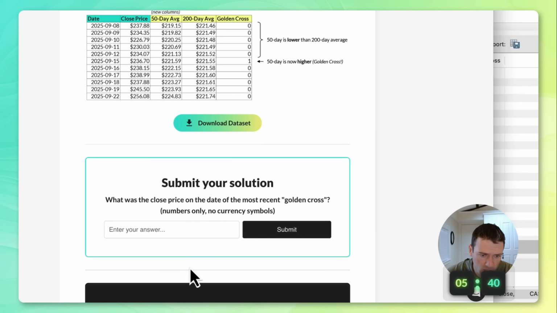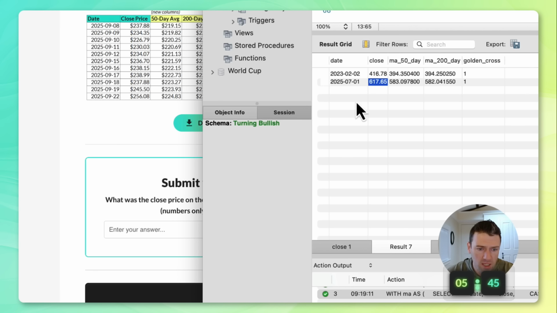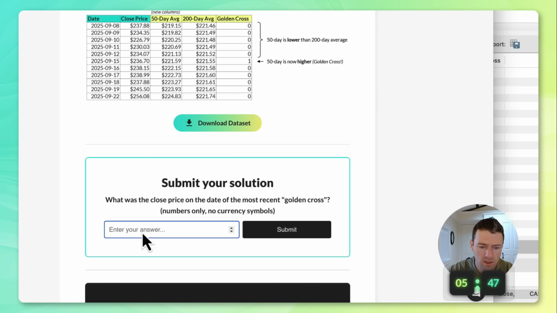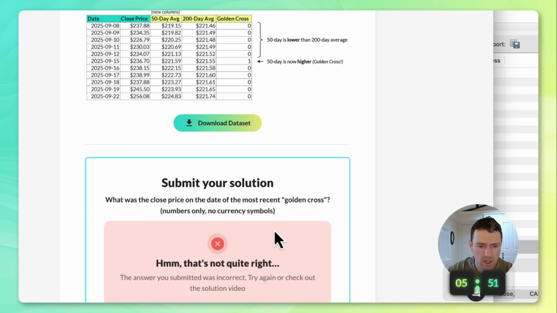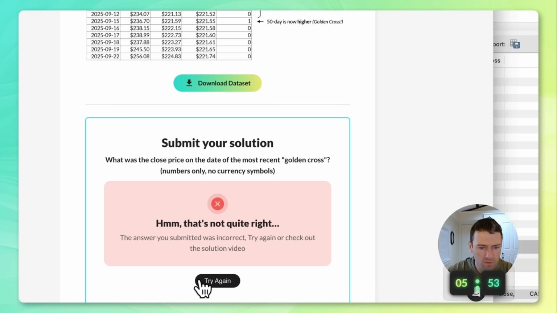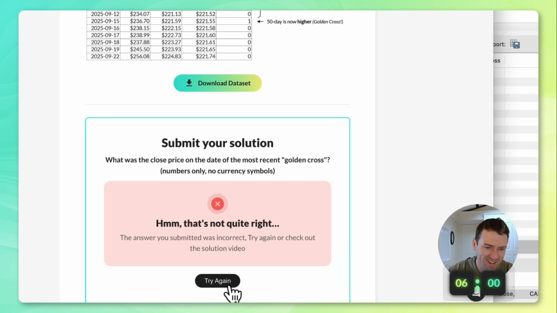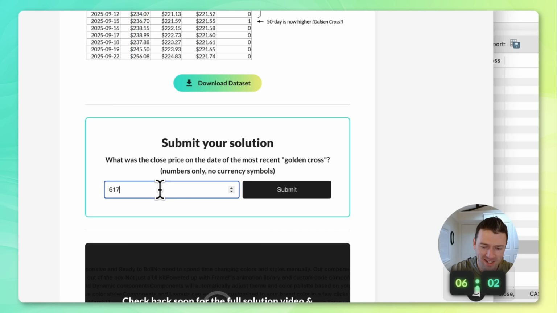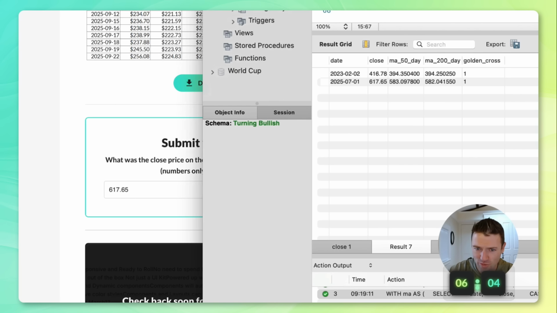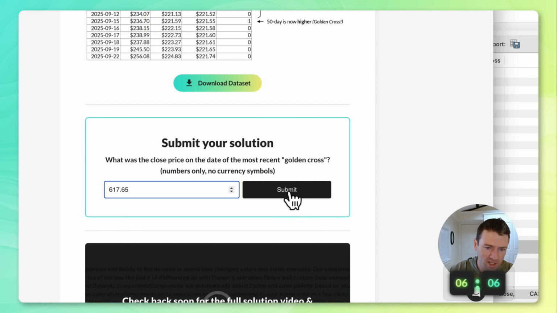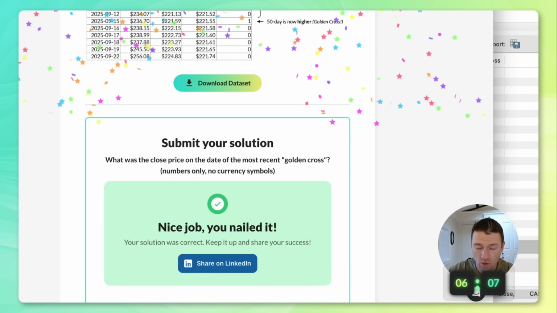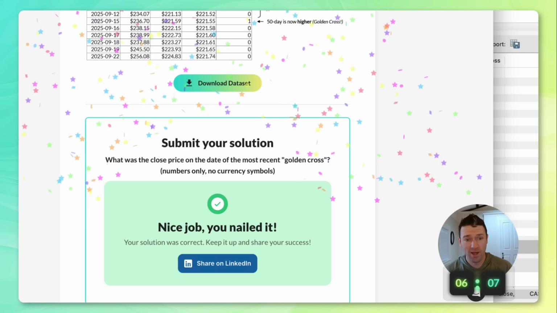Let's take a look. So the validation question is, what was the close price on the last date? So it'll be this, 617.75. Let's take a look. It says not quite right. All right. Oh, I just typed it in wrong. 617.65 is the actual price there, right? There we go. So I actually just typed it in wrong. Perfect. Okay, cool. So pretty awesome.